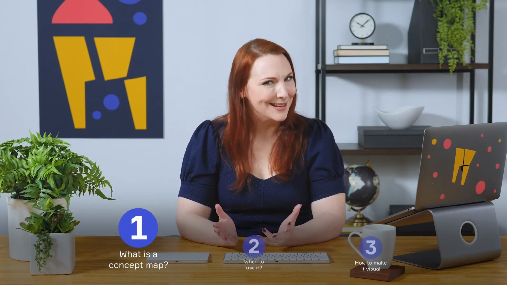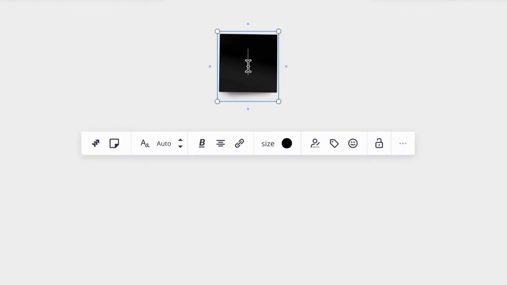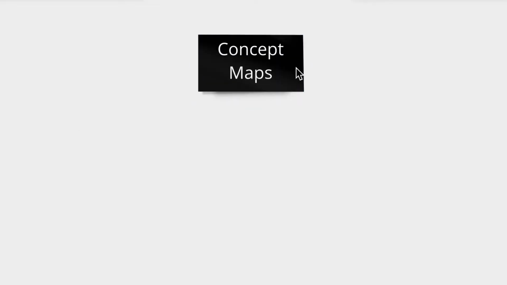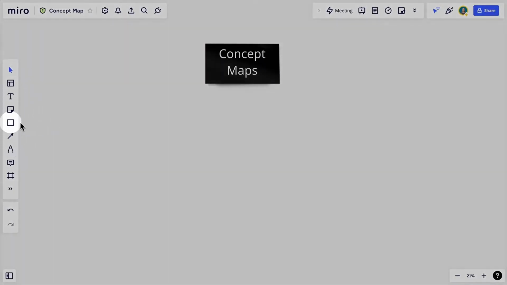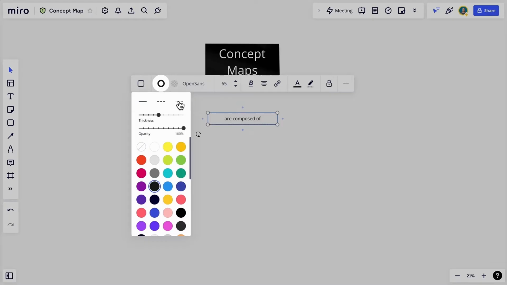So what is a concept map? Let's grab a sticky note and type concept map. We can pull on its side to make it large. Next, we'll grab a shape and type are composed of. Then we'll change it to have a dotted line border. Okay, so what are concept maps composed of?